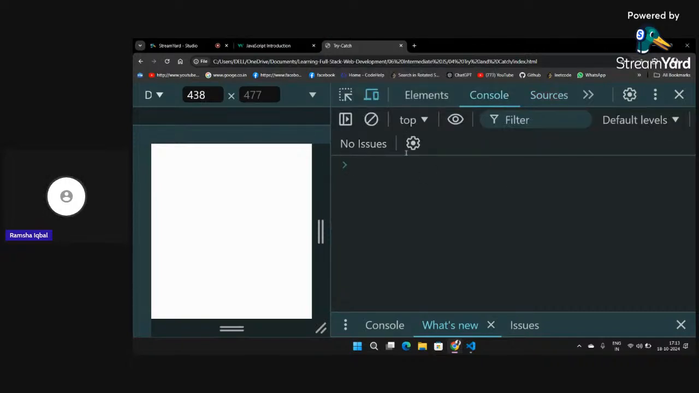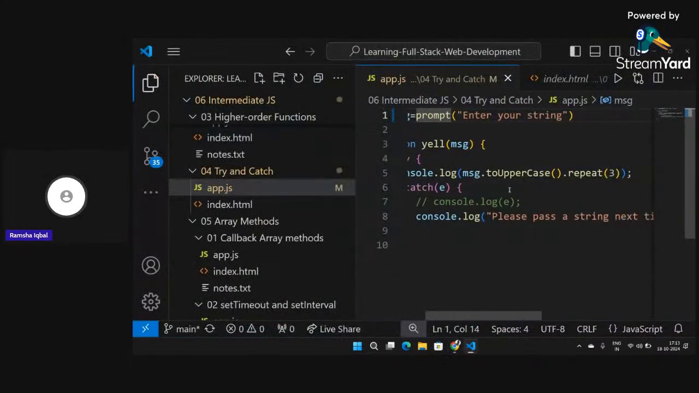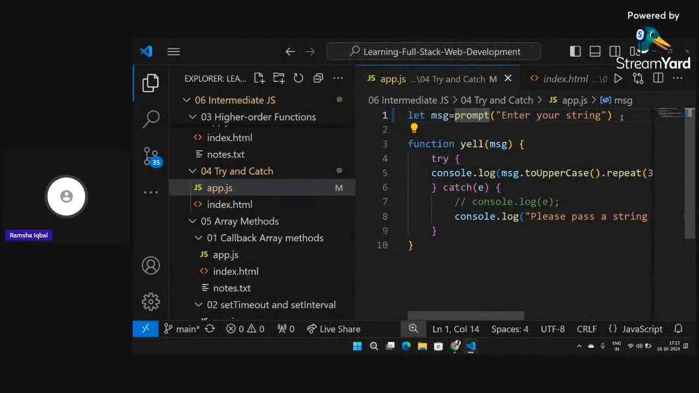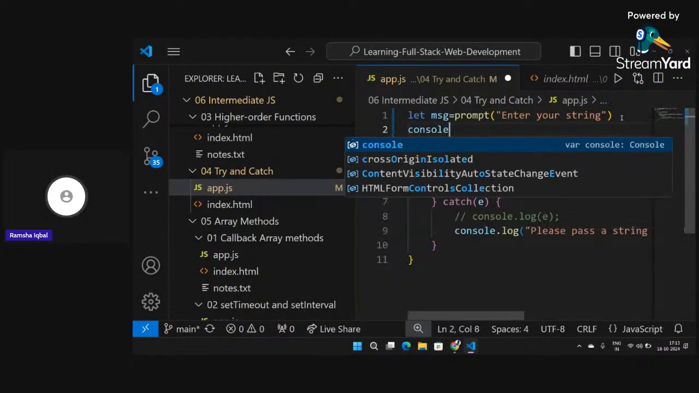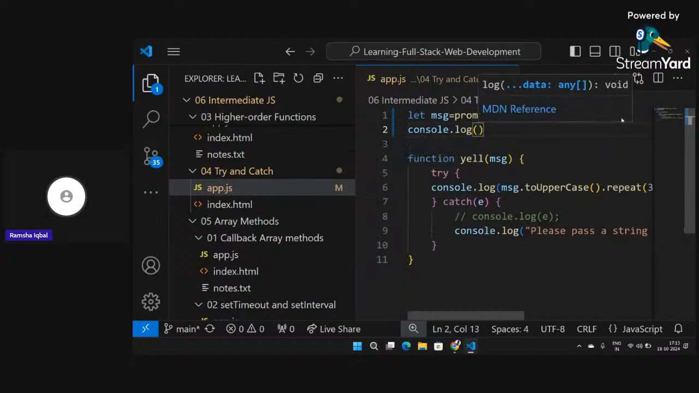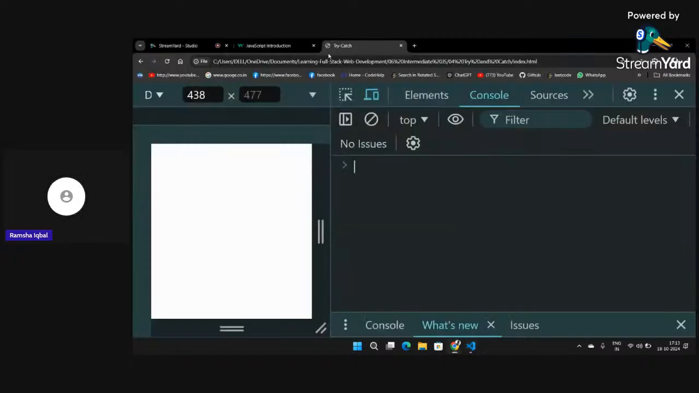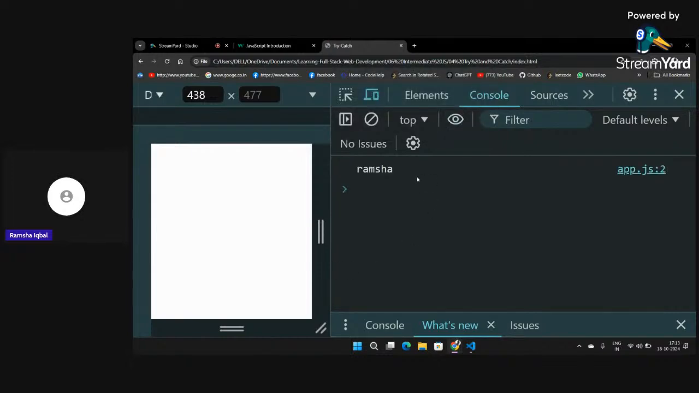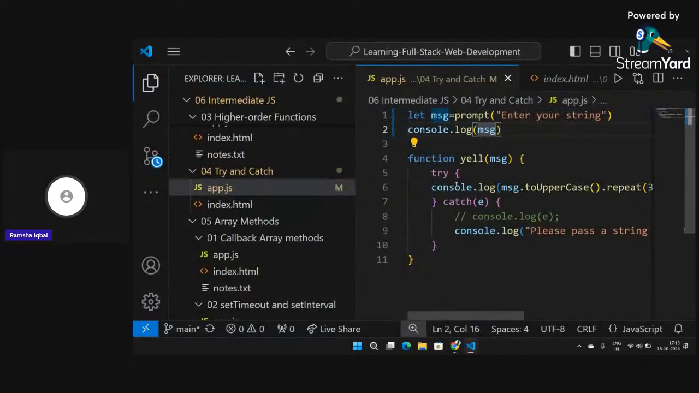Then what I get in console? Nothing. I do not get anything in console. I have to console log my message also. So let me just try console logging this particular message, what I receive here. If I refresh this, write my name, I'll get this with my line number 2 in my console.